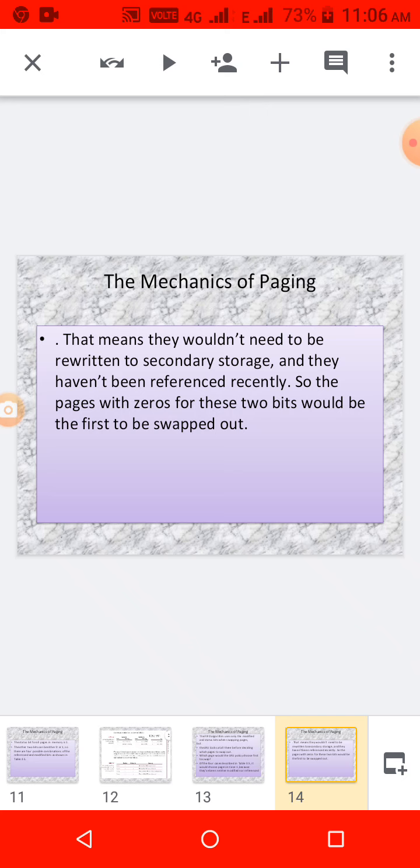That means they won't need to be rewritten to secondary storage, and they have not been referenced recently. So 0 means what? Before some time only they were referenced, not recently. So we can swap those pages. That is the meaning of 0 in cases 1 and 4.